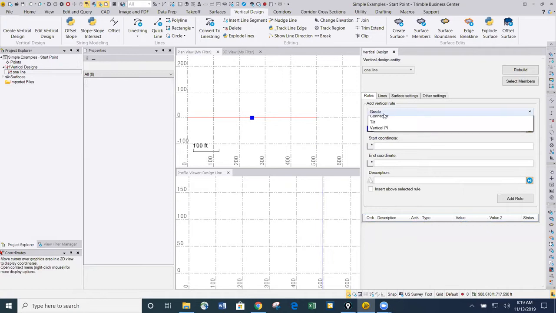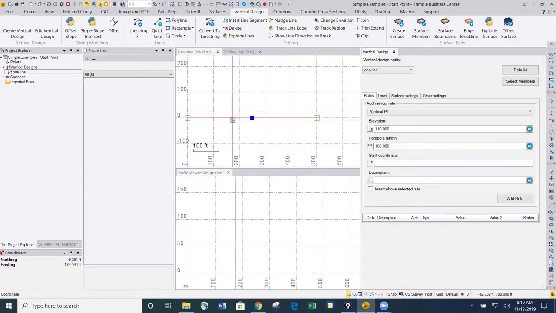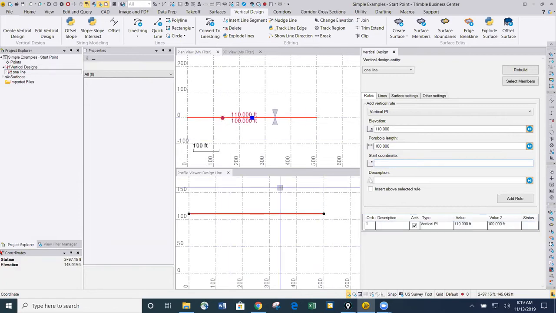Now what I'm going to do is just do PIs, so vertical PIs. If I want to go in and put in an elevation of, let's say, 110 and a parabola length of, let's go 100, and let's put that point right somewhere here. Now, a single PI doesn't do anything. You need at least two to be able to do this. So let's say we do another one at 123.5, and we're going to make it still 100 length, and we're going to put this one down here somewhere.